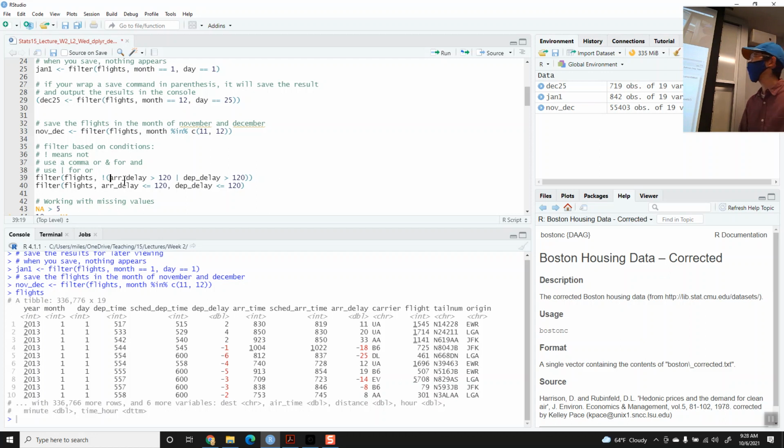So that means we don't want flights that were super late taking off, and we don't want flights that were super late arriving, right? So give me everything that's not, okay? Or another way of saying that, okay? Lines 39 and 40 are equivalent. Line 40 says I want arrival delay less than or equal to 120. A comma is also interpreted as an and, departure delay has to be less than or equal to 120.